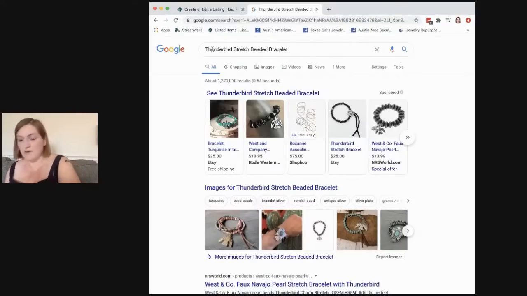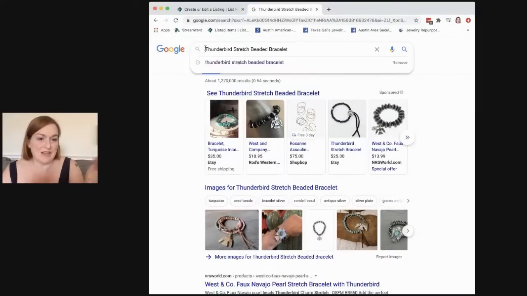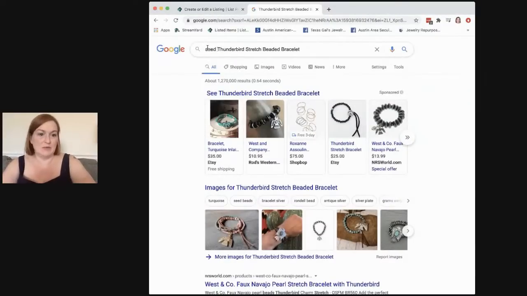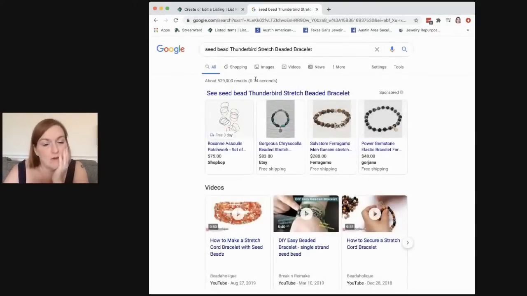There. Okay. So let's, I always think smaller when I think of seed beads, but let's do that. Let's put in seed bead and see. Watch it pull up. No. Okay.